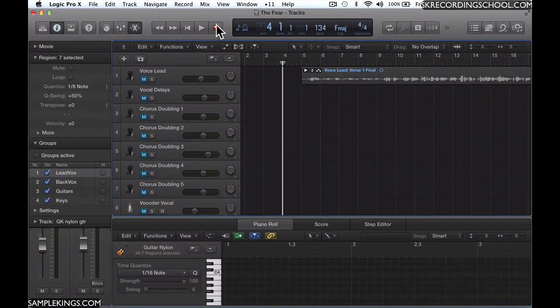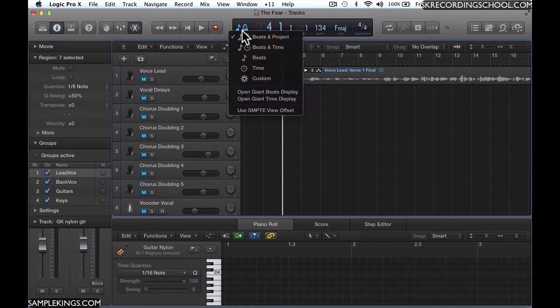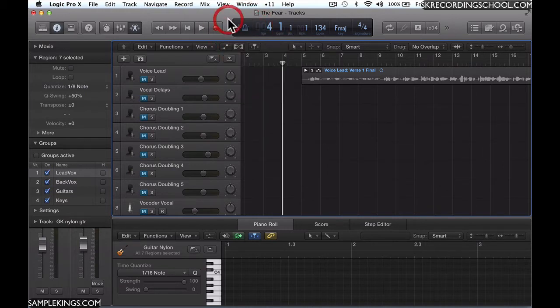Now next to our transport section right here, we have our LCD. As I talked about earlier, here we have our display mode. So currently I'm in beats and project. So for example, here I'm at bar 4, right? And here I'm at beat 1. This is division 1. This is ticks 1. So the bars can be divided by the beats, the divisions, and then the ticks.